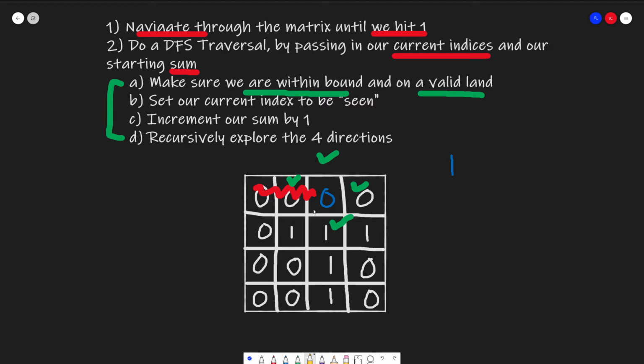I won't go through the full details of the implementation yet because we'll do that in the live coding section. However, the idea is that we'll keep a sum. We'll start with 1. And then when we go to the index below it, we increment that to be 2. We explore the left, and that will give us 3. We return 3 back to our right index, and then we'll explore, let's say, the bottom.